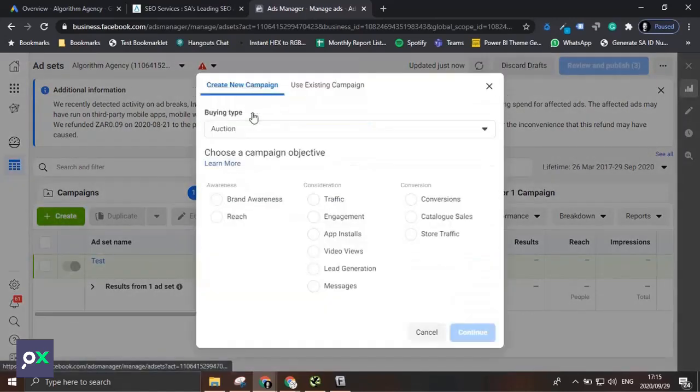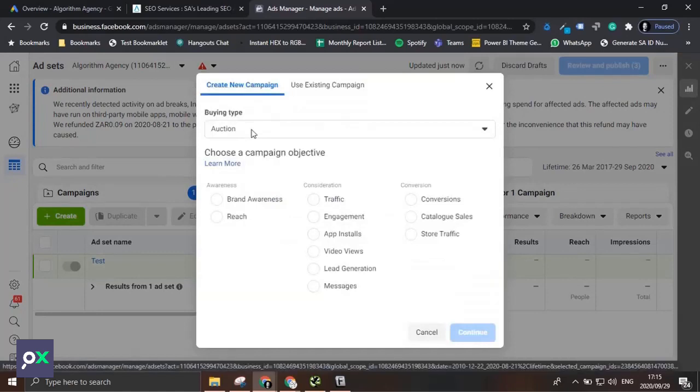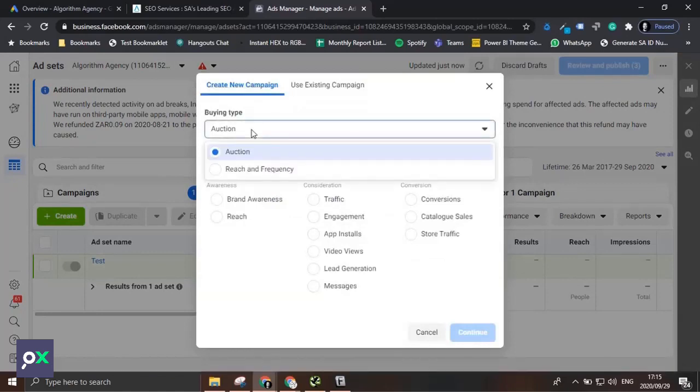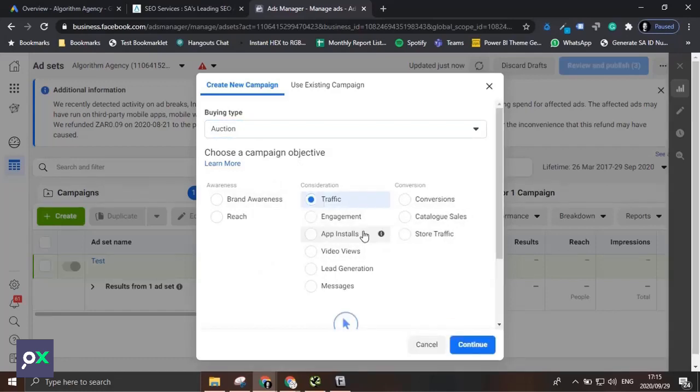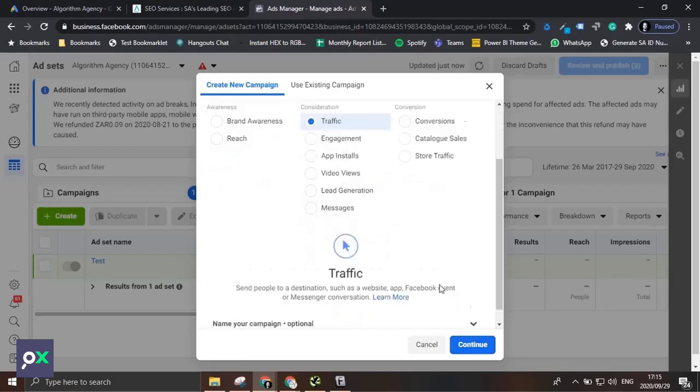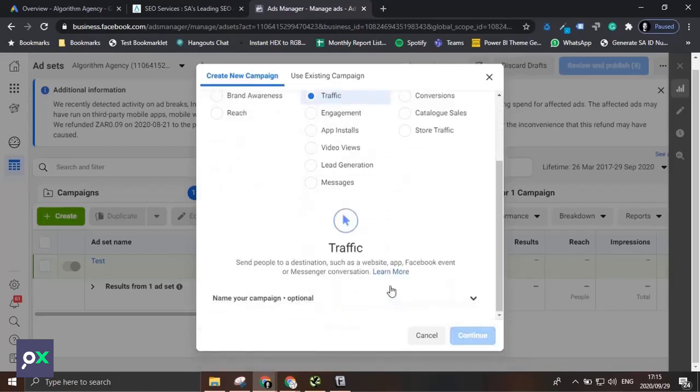I'm going to create a new campaign from scratch. It's going to ask me what type of campaign. Just for the purpose of the demo, I'm going to choose auction. It then asks what objective you're trying to achieve. Most of them are self-explanatory. In this case, I want to send traffic to the Algorithm Agency website. So I just choose that as the objective and hit continue.